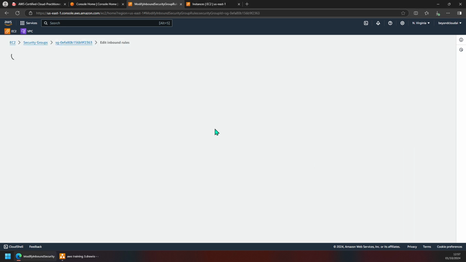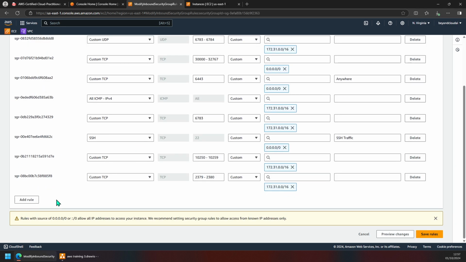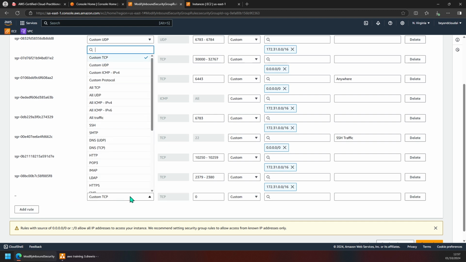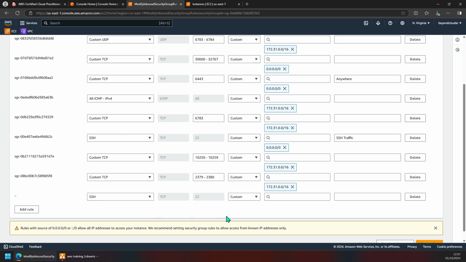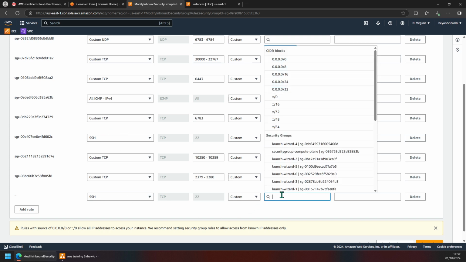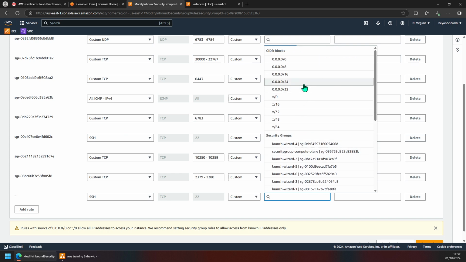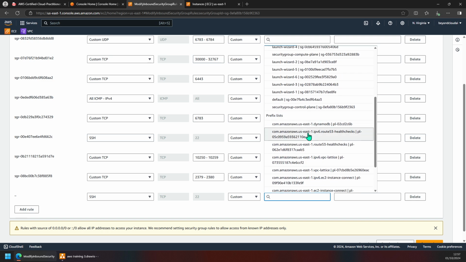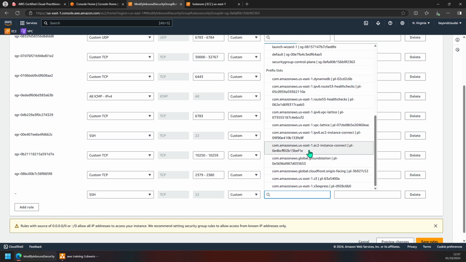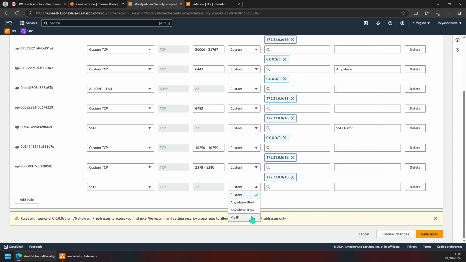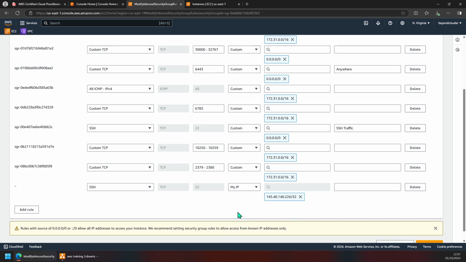Because when you click on edit and you try to add a rule over here, it will tell you. So if you just select SSH, it will tell you over here. My IP address will also come over here. So if you just look for custom, my IP, you can see my IP. So this is my IP address, which I'm currently using on the system. And you can see that IP address is given over here.